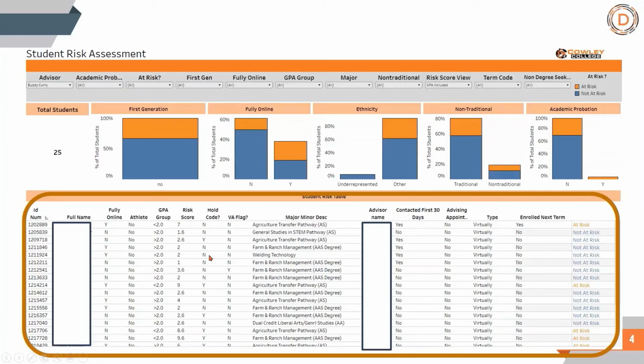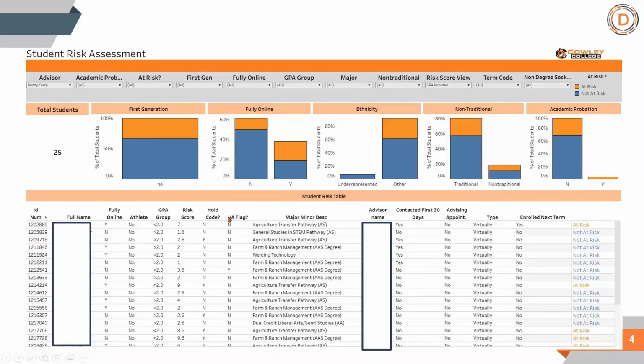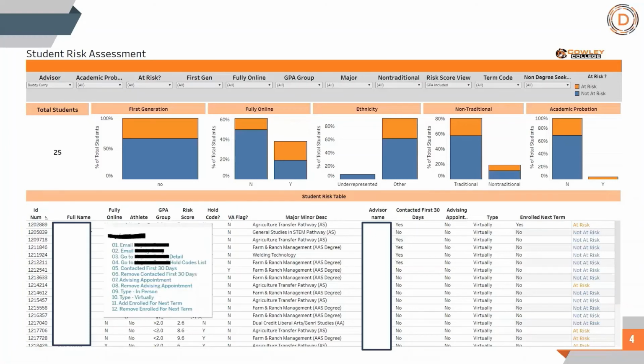And we like our solutions to always give you the ability to take action. So one of the key features of this is that if you click on a student, you have different actions that you can take. You can email the student, you can email the advisor, you can go to a detail page, which I'll cover in a minute, and then also set those flags that I just mentioned on the right side.